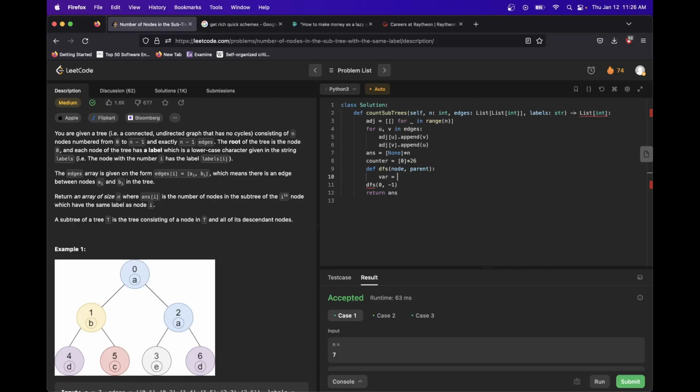So first off, if we wanted the character, we would just say labels at node. And then we want to translate this into a number, so we're going to use the ord function, which says what's the rank of that character. Let's say we're looking at character A, ord of A is going to be 97. It's a lowercase character, so A is 97, B is 98, and so on. So we can just say minus 97 to offset that. And now A is 0, B is 1, and so on.